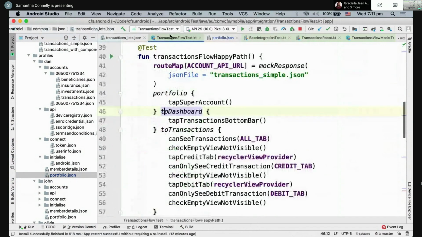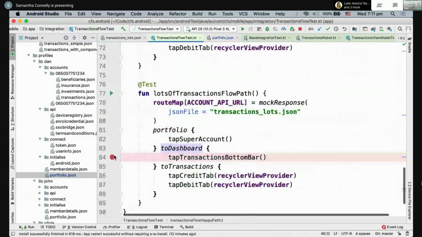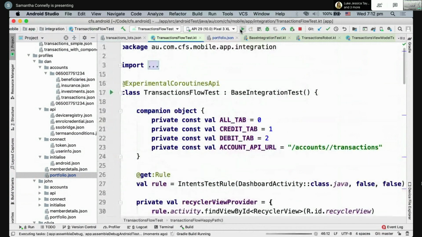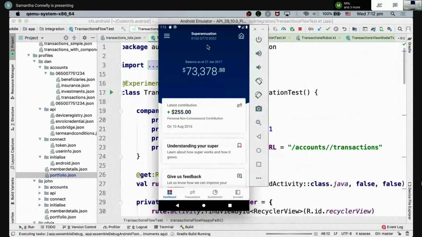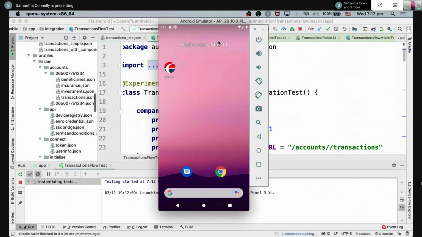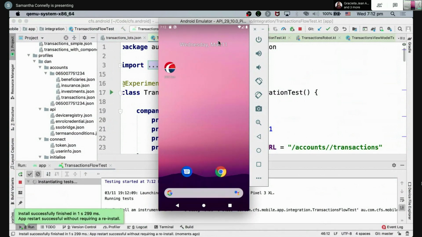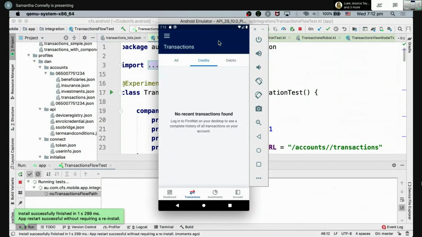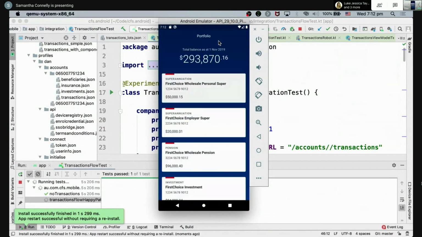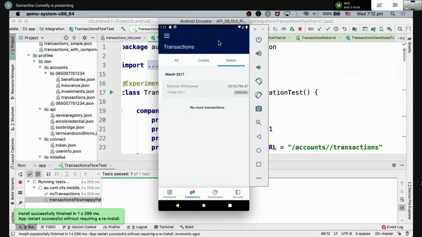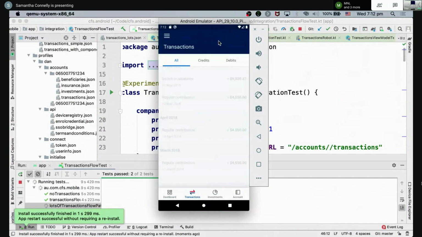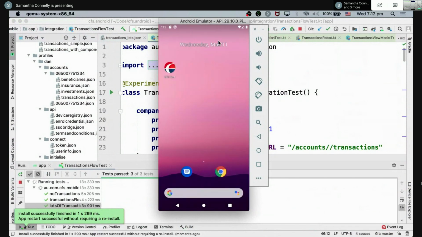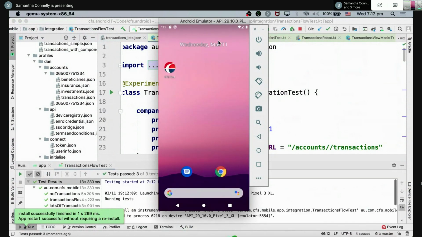Probably want to remove the breakpoint I have. And if I run that on device, we should be able to see these three test cases we've created for transactions, which is inject an empty JSON and see the views, inject one transaction and see the views. See, empty. And then the next test is with one transaction. Cool. And then the next one is lots of transactions. And all those tests have now passed.